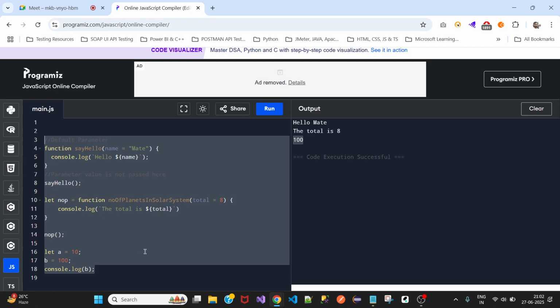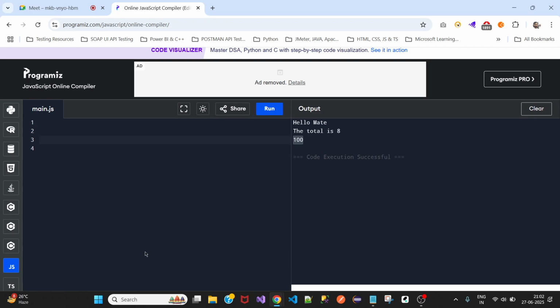Now, how can we create an object? Let's say let, and then the object name, and then we open the curly bracket and close the curly bracket. We put the contents inside the curly bracket. Here in an object, you can provide variables. You can provide arrays, and you can also give functions.